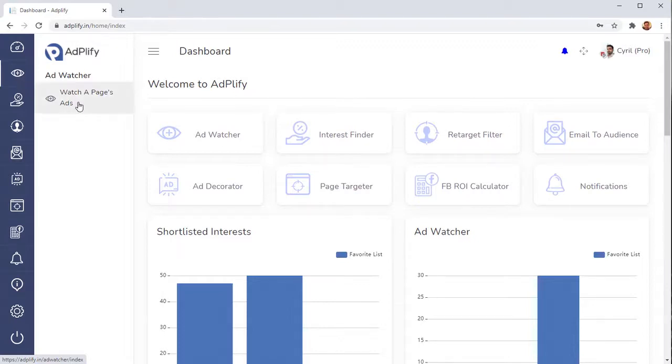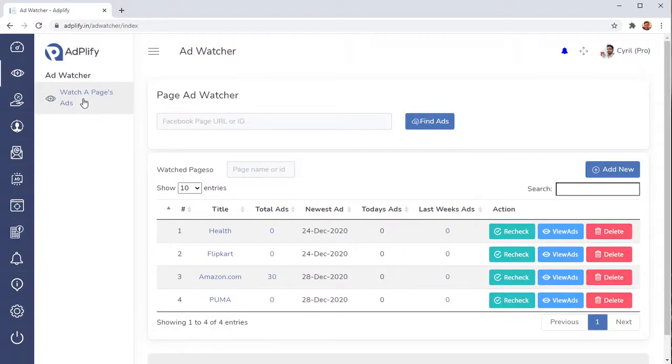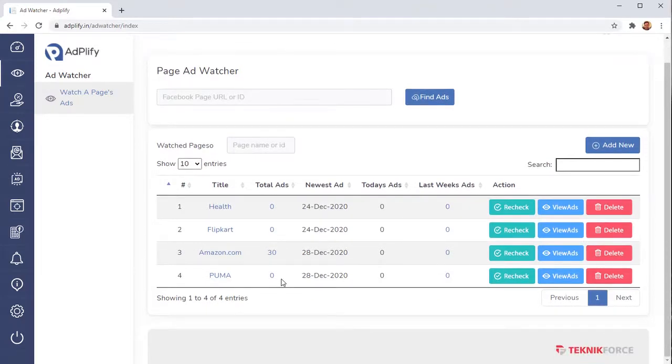So the first thing in AdPlify is the ad watcher. And this is something really incredible because if you are going to advertise on Facebook, one of the most important things you will want to do is keep an eye on your competition and the gurus, the thought leaders, the top marketers that are going to show you how to make your ads work better. So you can do that right inside of the page watcher. I have already set up some places.